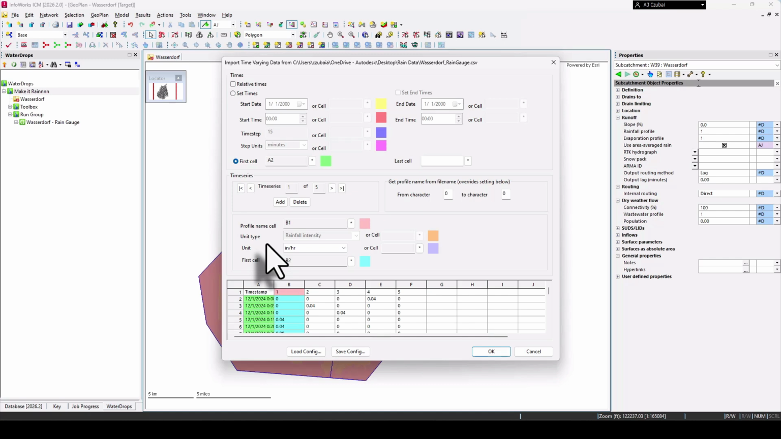And as with most things in ICM, you can customize your import settings and this mapping and save it as a configuration to save yourself from doing some repetitive work in the future. In this case, this is exactly how I want it, so no need to do anything. I can just hit OK.